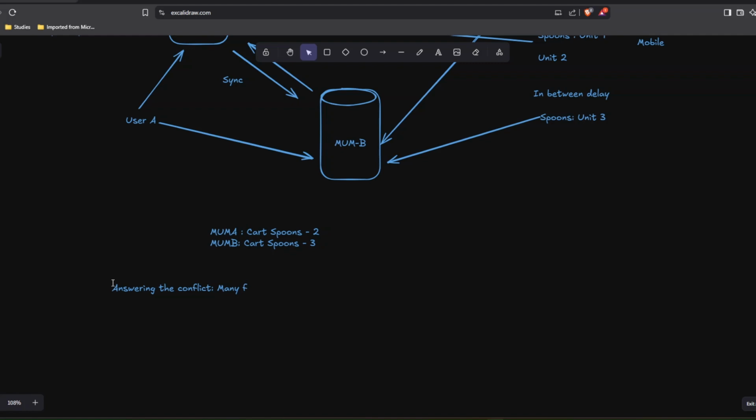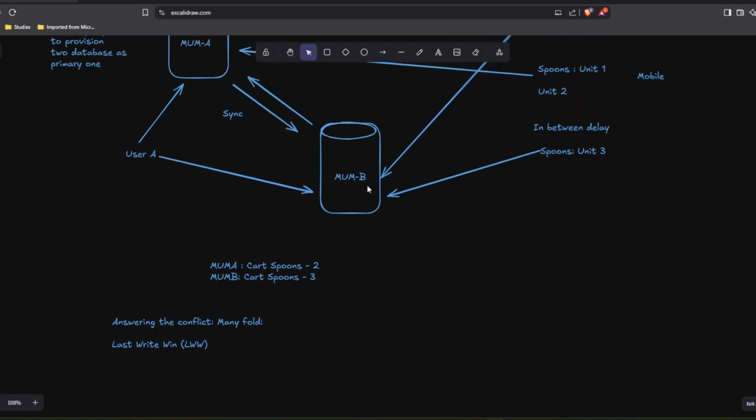The answer is that resolving this conflict has manifold solutions. There is no one-fits-all solution; it is completely based on your use case. One very popular methodology is last write wins, or LWW. In LWW we have a timestamp associated here. Suppose this has a timestamp of 1001 and this has a timestamp of 1003. Because this is the last one, I will sync these values across.